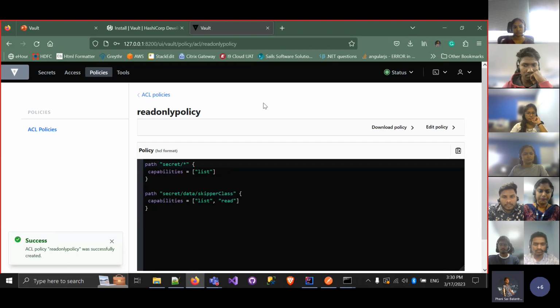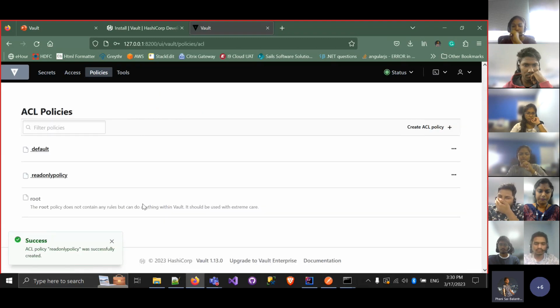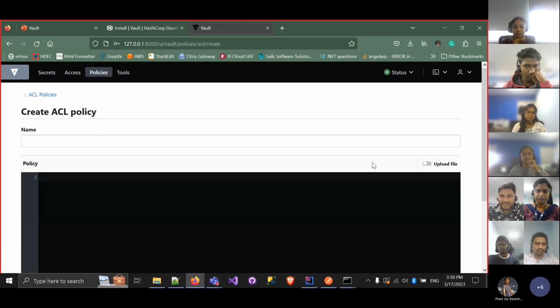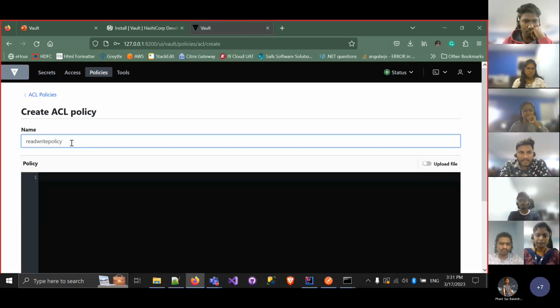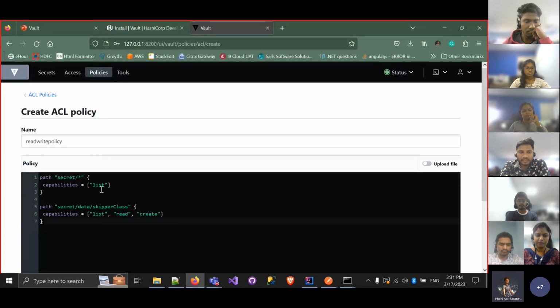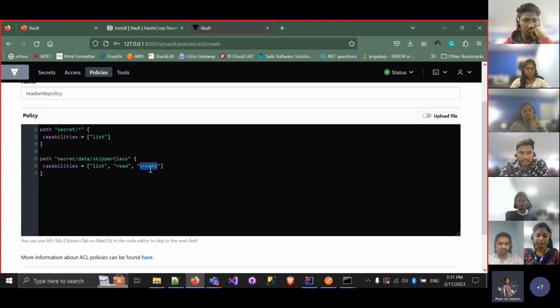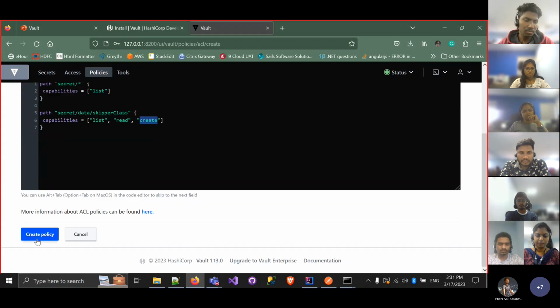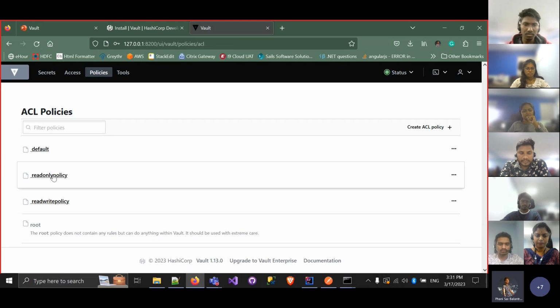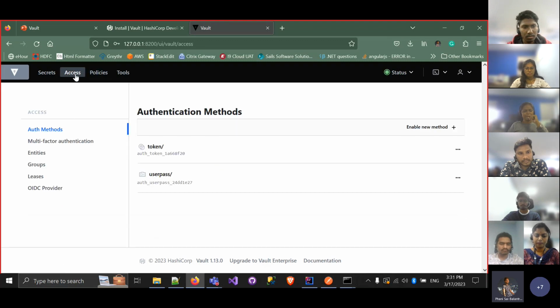So this is read only, and another new policy can be the read write policy. Here inside the policies, I'm specifying create as well. Now we have successfully created policies. Inside this, we can now see read only and read write policy. So now what we need to do is create users and then assign these policies to those users.